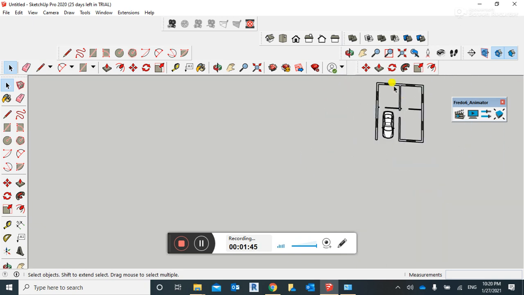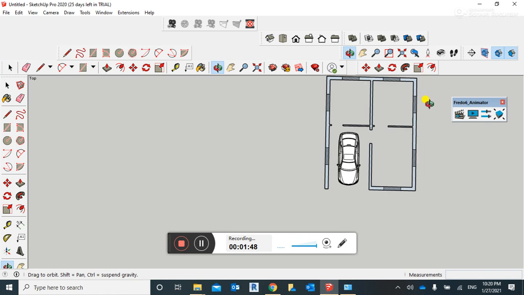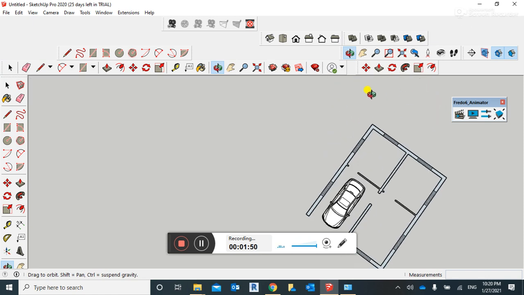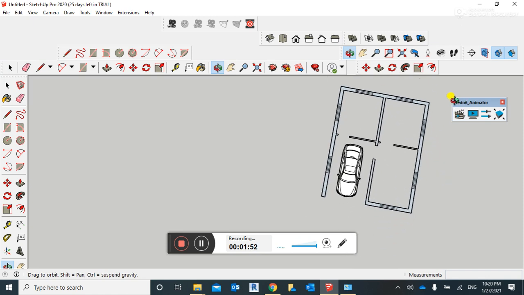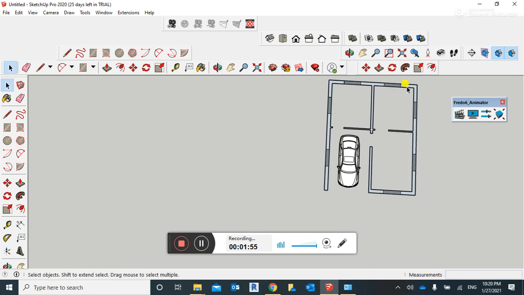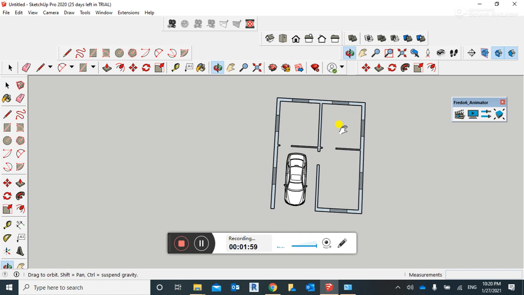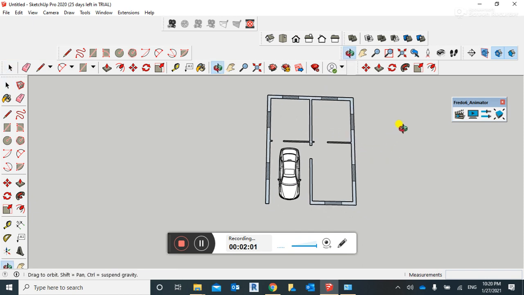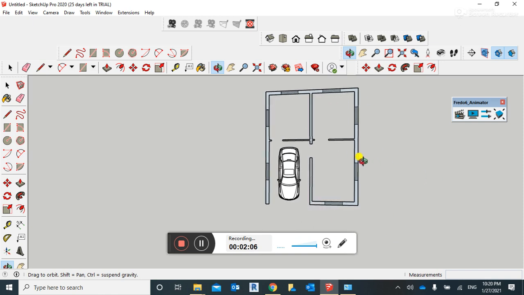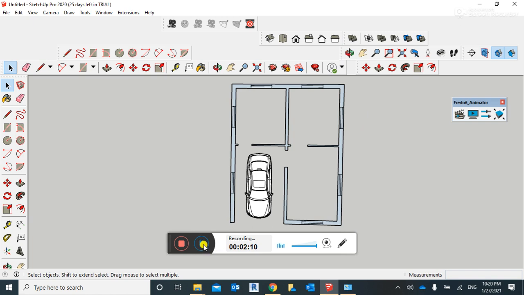Guys, I want to also import some more. Guys, press shift, we can move anywhere simply, up, down, right, left. You can orbit it around also. Guys, I want to import some doors also. We can build by our own also. I can import from the 3D Warehouse also.